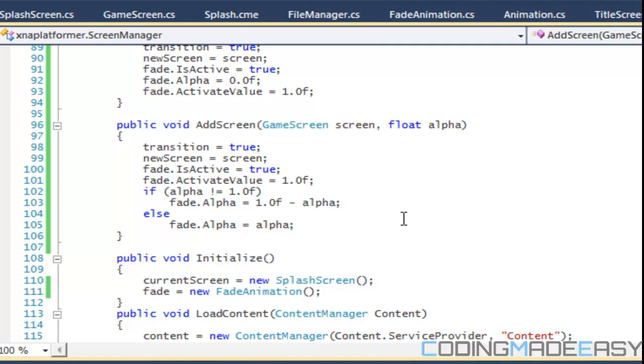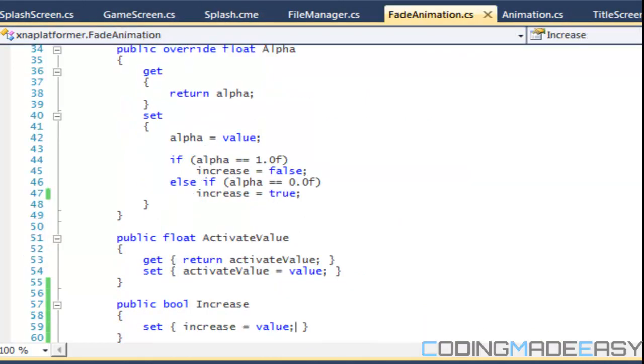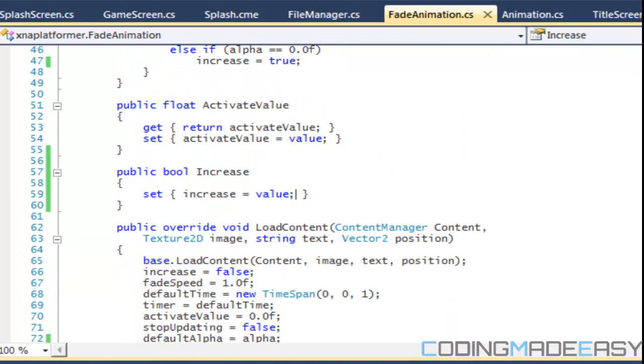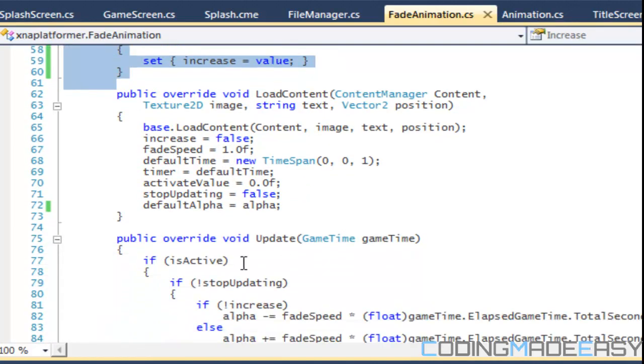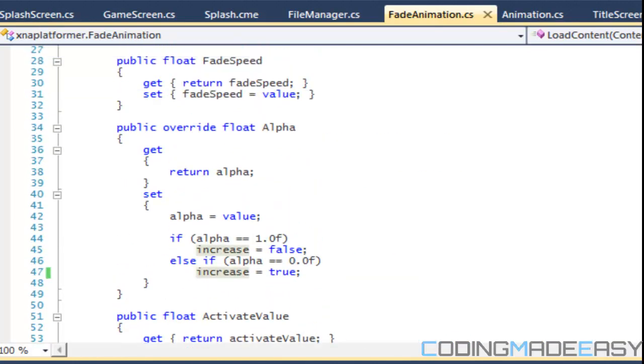The problem is our increase. What I mean by that is in our fade animation, by default, I want you to add in an increase property right there, and we can set it equal to value. So by default, our increase is set to false. And the problem with that is that for our fade animation, we need it by default to be equal to true. Now over here, when we set our alpha value, we said that if we set the alpha equal to 0, then it will change the increase to true.